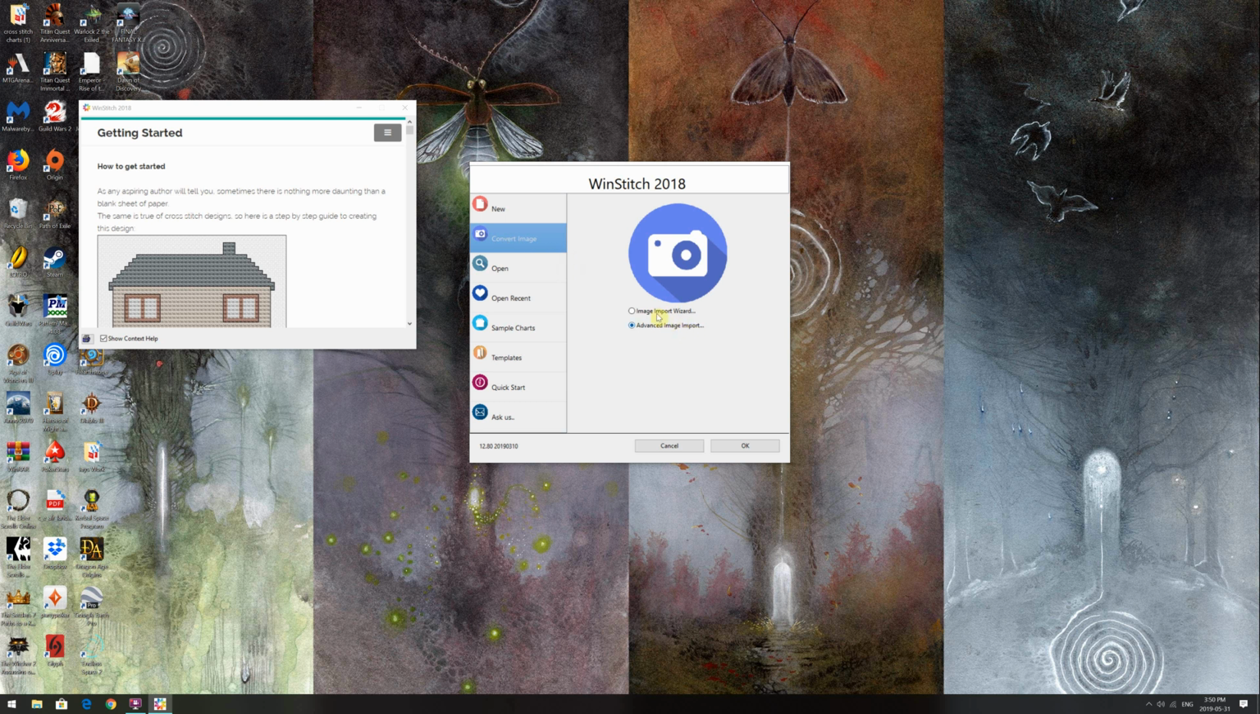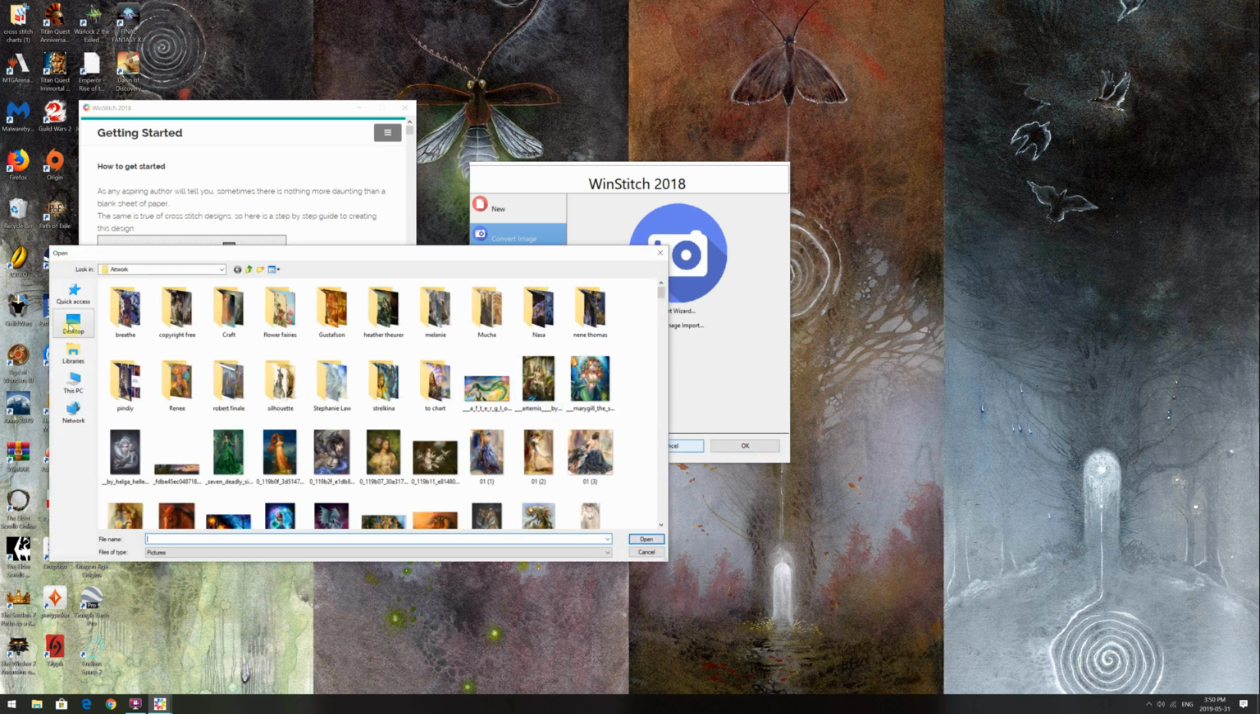You can do image import wizard, which will give you other specifications you can do, but I prefer just advanced image import. It's just easiest. It's not quite as fine tuning. Image import wizard is you can get sizes differently. I'll show you in a second here, but with advanced image import it's pretty good. So I hit OK, and then all my stuff will come up that I want.